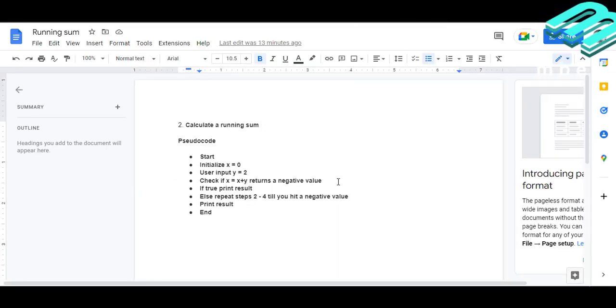Then the final one is to calculate a random sum, and then when you hit a negative value, the program breaks, then prints the results out. So let's see, we start, then we initialize x to 0. Now I'll ask the user to input a value. So for example, if the user inputs 2, I'm going to check if x will be equal to x plus y. If x plus y returns a negative value, then I am going to print the result.